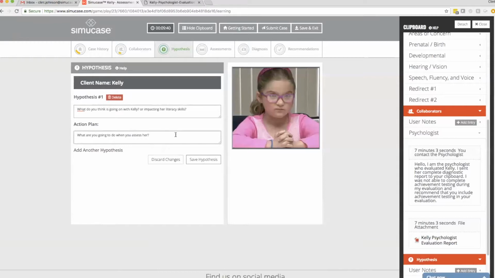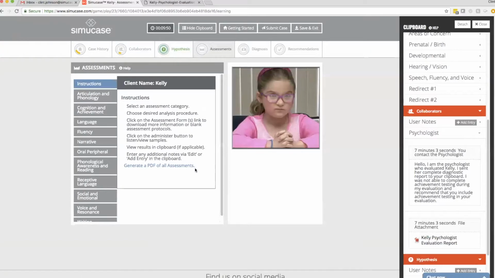Your instructor will score this for you. So once you submit your case, they'll take a look at this hypothesis and action plan and make sure that it is on the right track. So now we can move to our assessment section. And assessments are going to be computer driven for the most part, meaning you choose the assessment and then you receive the results of the assessment. It's up to you to then interpret them.